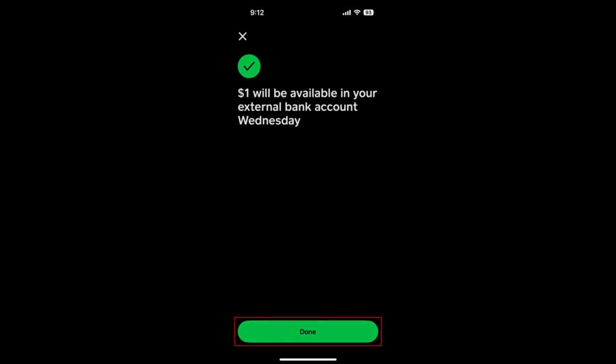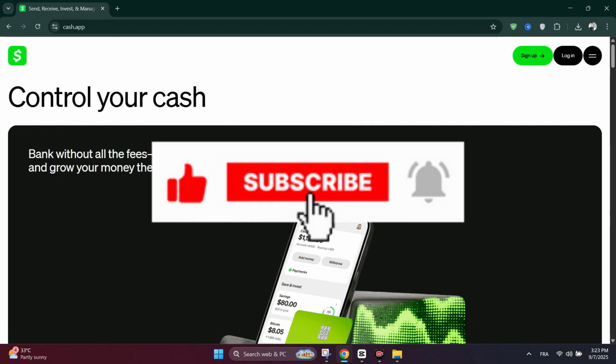Now just review your details and tap Done to finish. Just note that instant transfers go to your debit card while standard transfers go straight to your bank account. In practice, both let you access your money. The main difference is speed and fees.